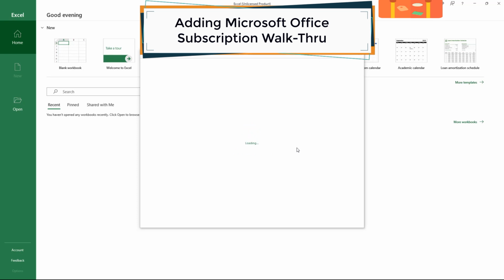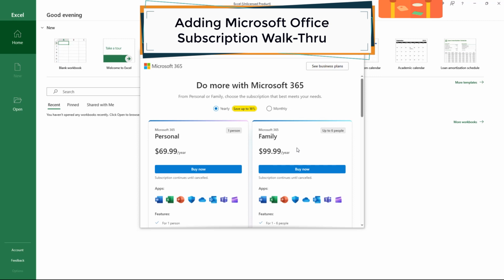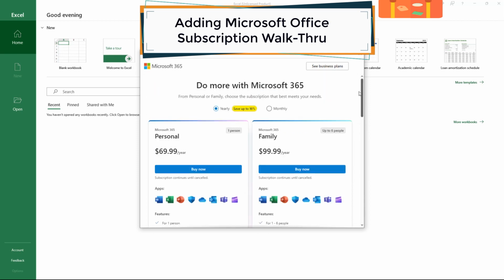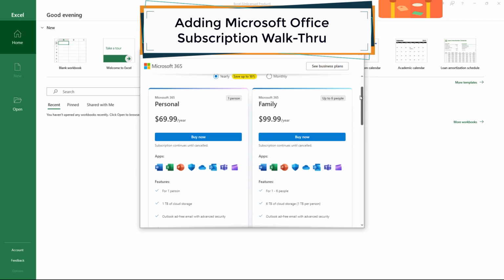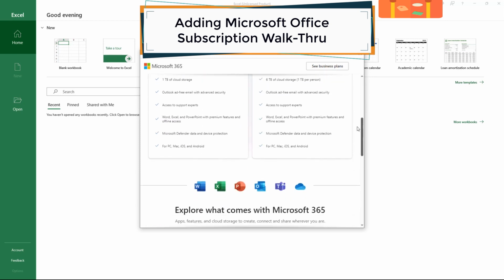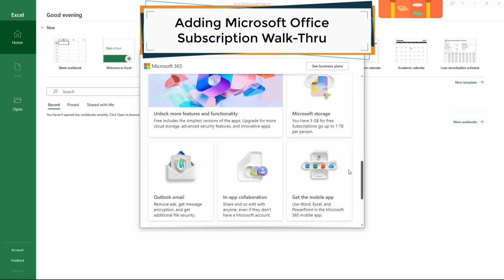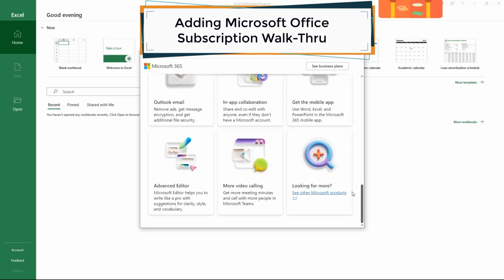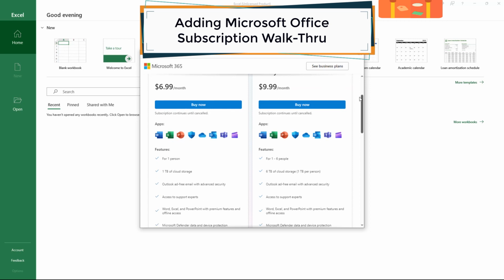So when you finalize your subscription, this is what it costs for Microsoft 365. For personal, you can get it for 69.99 per year, and you have all those Microsoft Office apps that you can use. You can also do 99.99 if you want to give it out to your family members, which is a saving in itself, or you can do just personal if you're just using one computer.